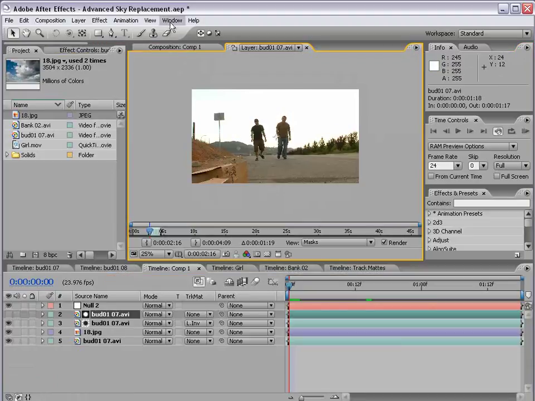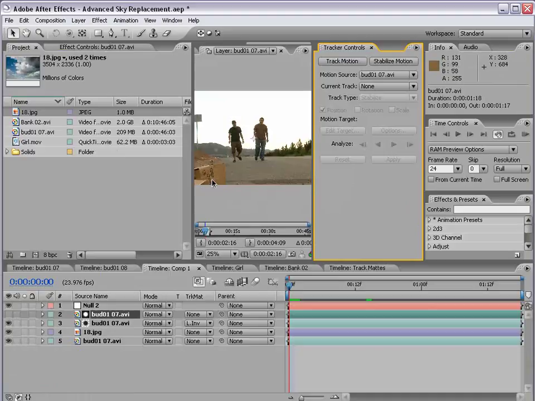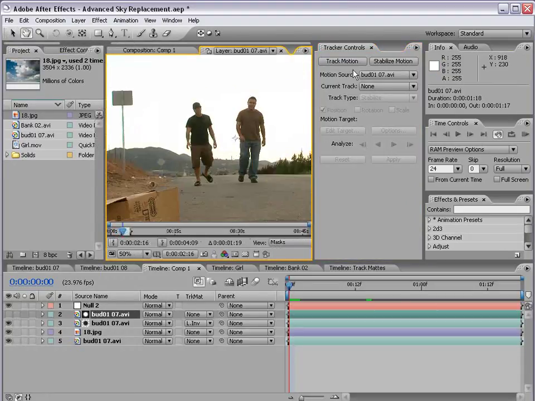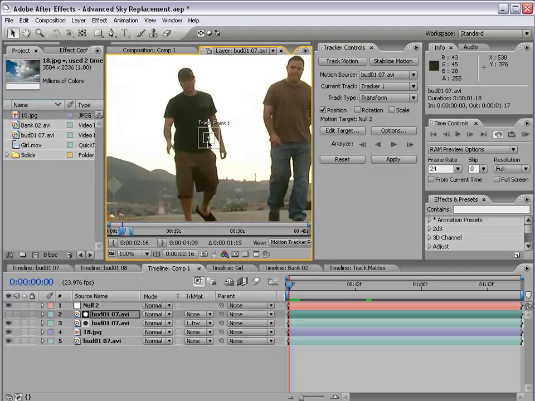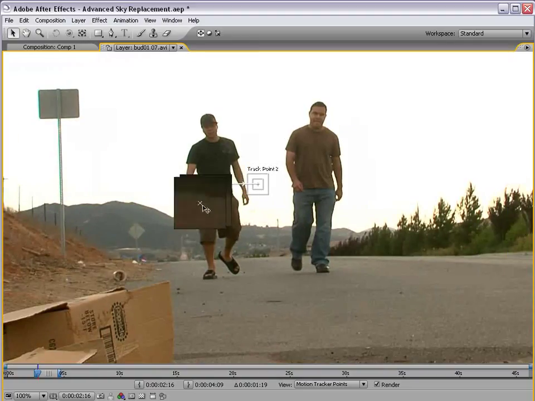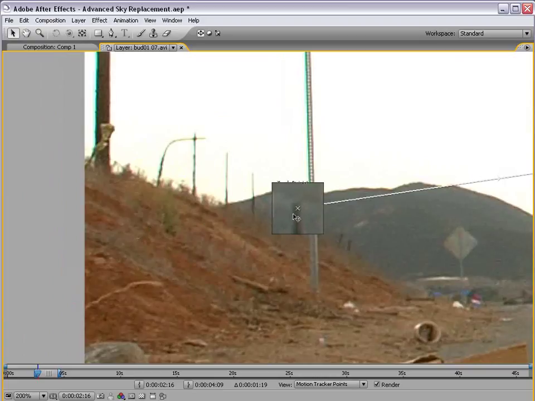And I'm going to go Window, Tracker Controls. This will bring up our motion tracking options. And what we're going to do is click Track Motion. And that's going to bring up a track point. And then we're going to click Track Rotation. And if we go inside here, we can then line these up to good track points. There's a pull over here that looks pretty good.